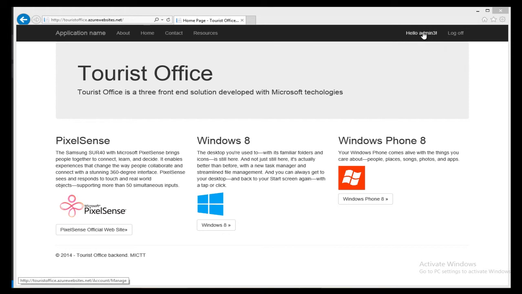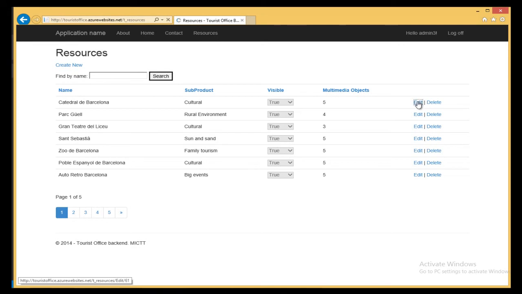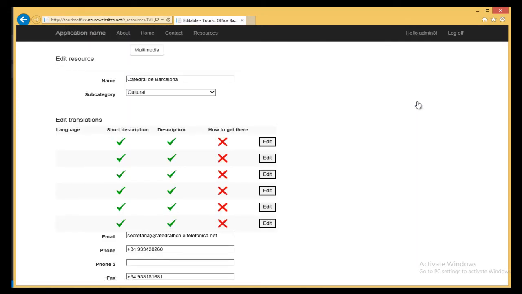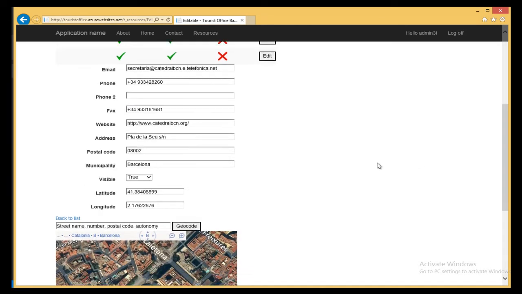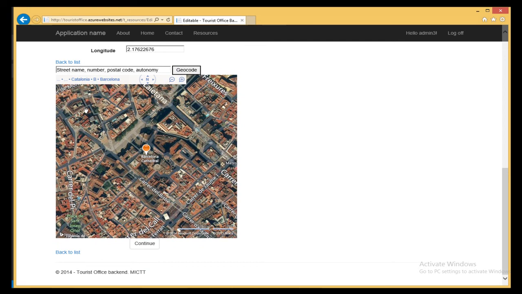Depending on the privileges, a user can manage resources, subcategories, categories, other users, tenants, and statistics. Let's edit a resource. We can rename it, change its subcategory, edit its translations, or farther down in the page it is possible to edit its geolocation on a map. Now we would save it and continue working.